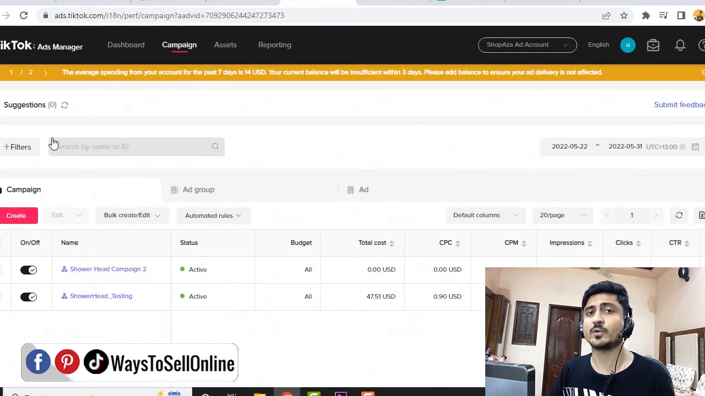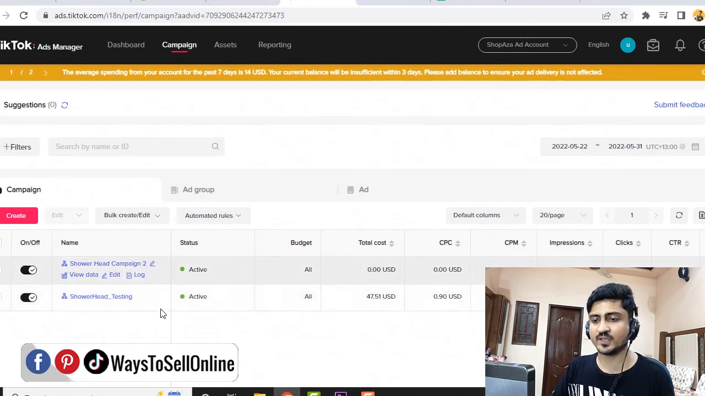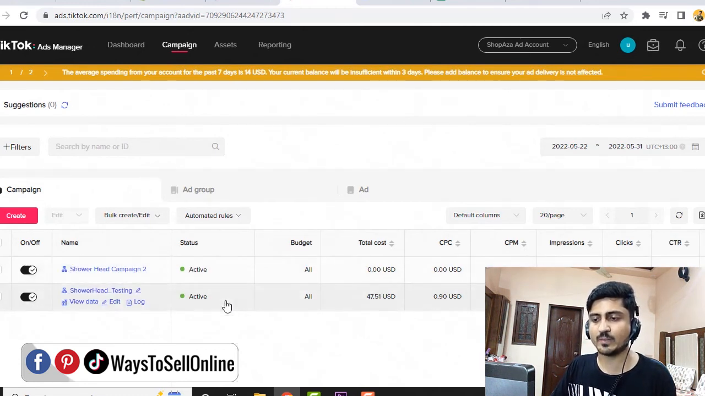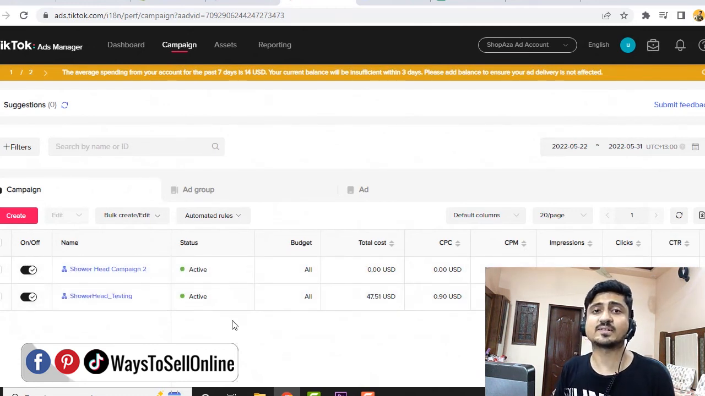As you can see here, 25 minutes have already passed, and both my ads are running and active now. So that's how easy it is to set up your TikTok ads with the most efficient way and the most efficient strategy out there. If you follow all these steps from the beginning to here and run your ad just like this, then you will be able to get more and more sales, more clicks, and more revenue.